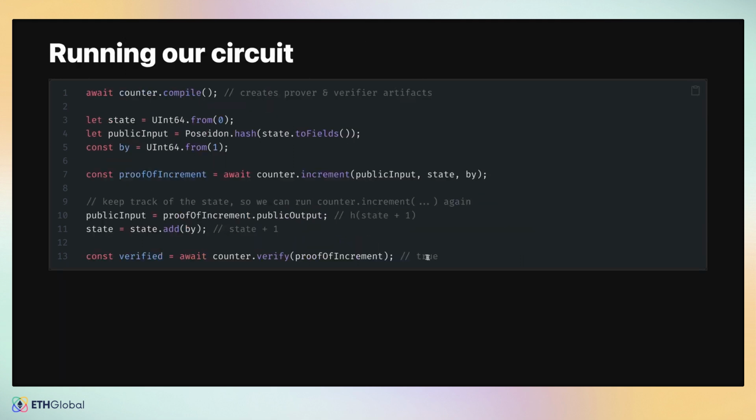So to run the circuit, we first have to compile it. We already discussed the prove and verify hierarchies, so that's the easy part. Then we define the initial state, which would be a UInt64 using the o1js SDK, and that would be 0. The public input, the starting one, or the initial state, would be the hash of the state. And the number we want to increment by is going to be 1. And then we just have to run the counter contract, or not the contract, sorry, just the counter program.